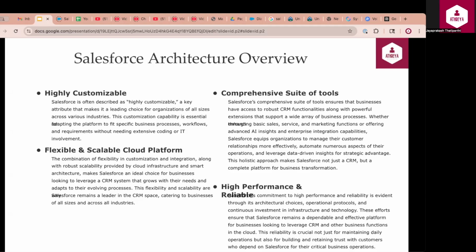Salesforce has a comprehensive suite of tools. Salesforce provides built-in tools like App Builder, Flow, Process Builder, Report Builder, and dashboards. For example, if you want to auto-assign a task to a manager when a deal closes, you can do this using Flow without writing any code. We'll be learning these tools as part of this series of sessions.